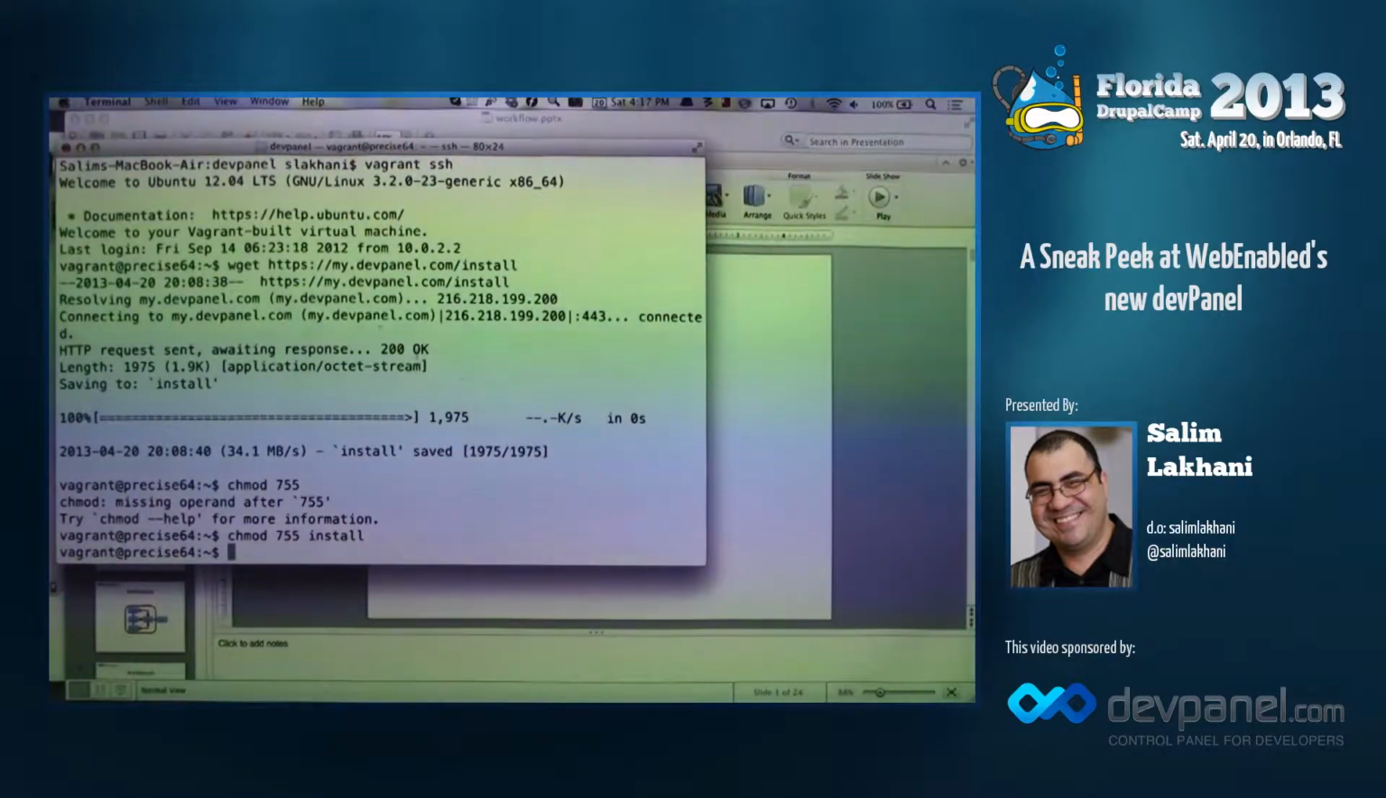And then I downloaded the install file from devPanel. I'll go into devPanel and the history behind it, but I want to get this going first because it will take some time to run. So I downloaded the install script from devPanel using wget, made it executable, and I'm going to run it now.